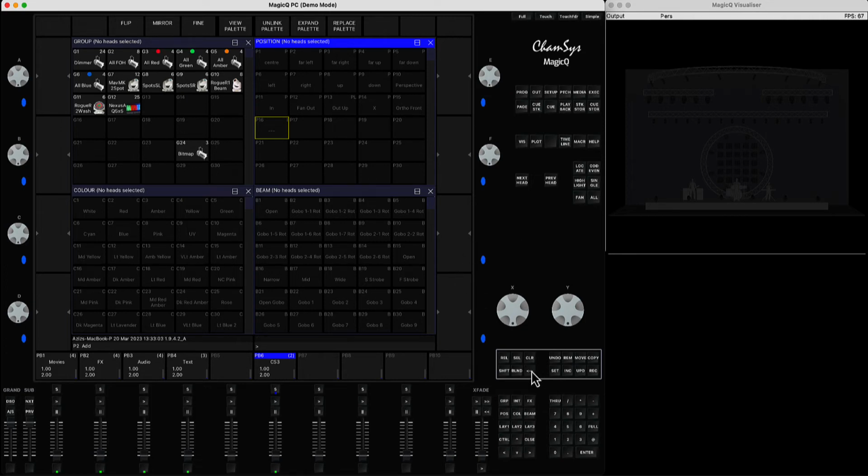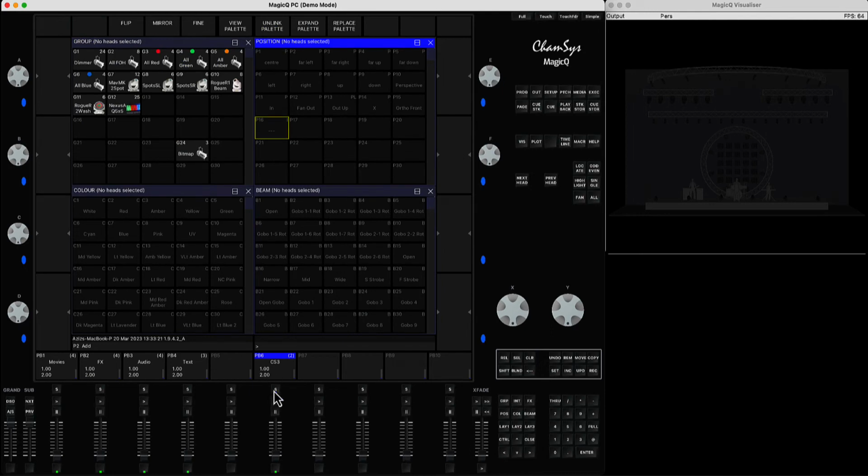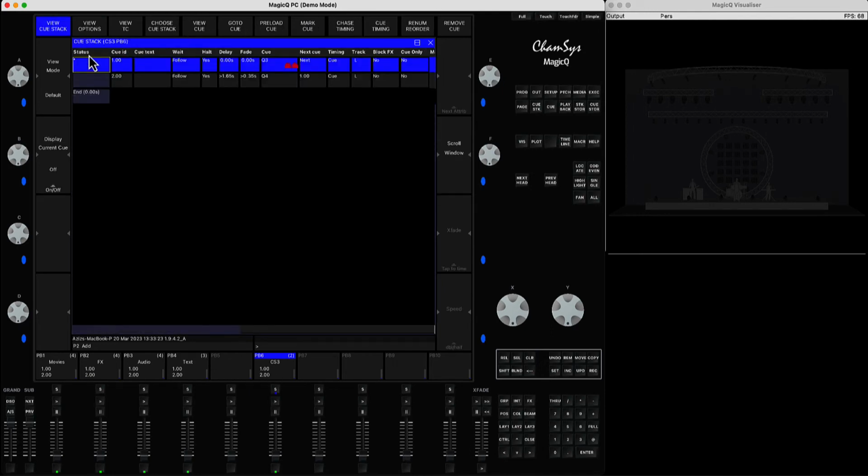First of all, in order to create a complex timing, we have a new function that's been added in the cue stack settings. If you go to the activate release, the function is called release uses last step times. What it means is I've created a cue stack with two steps. Step one is fixtures at full at a certain position, and for step two, I've created just the fade out time from center out.